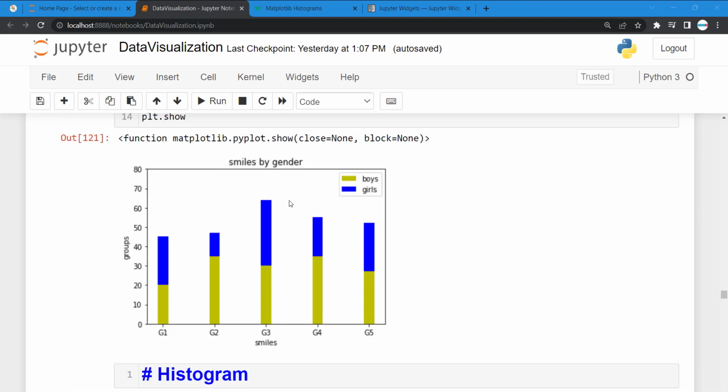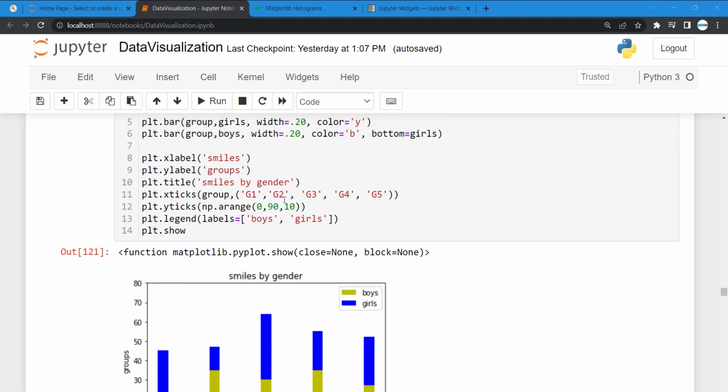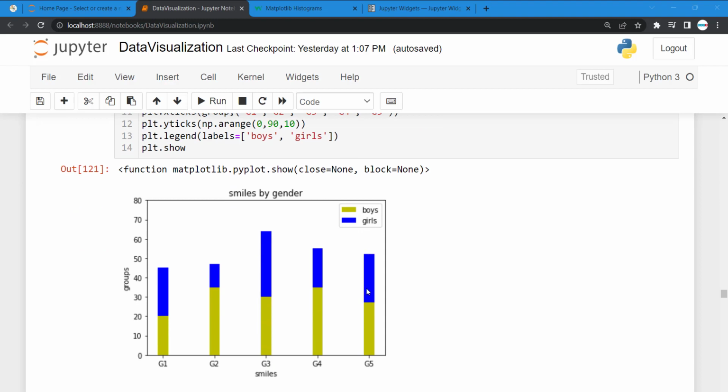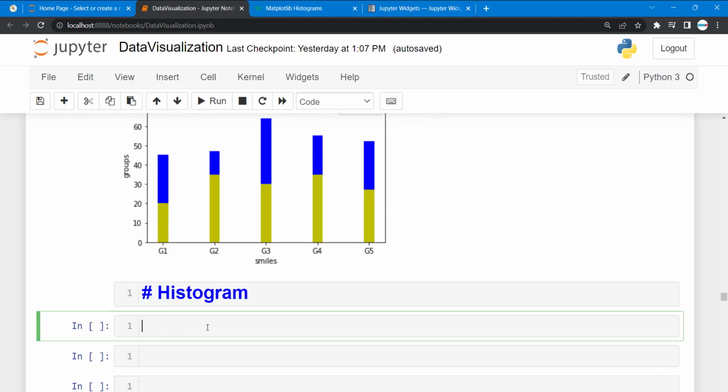In our previous lesson, we learned to do some grouping, as you see here. Today we'll be learning to do some histograms. That's a frequency distribution table, showing how frequently something occurs.